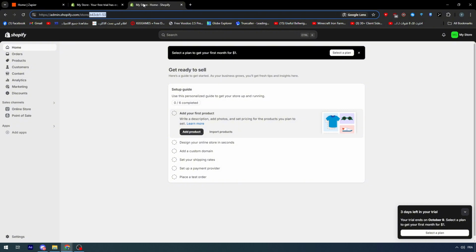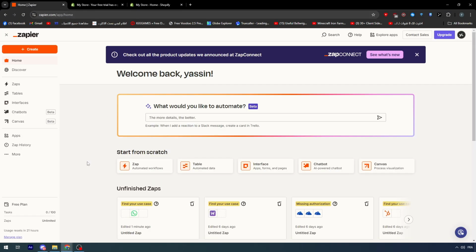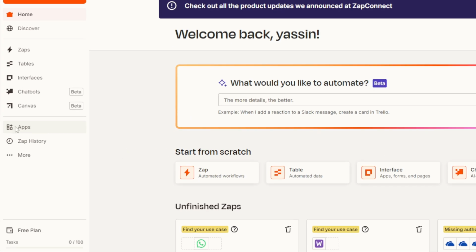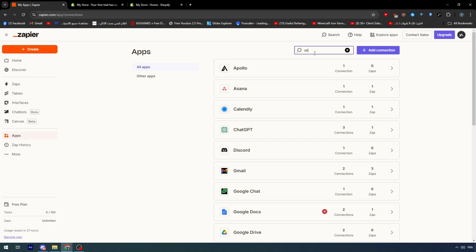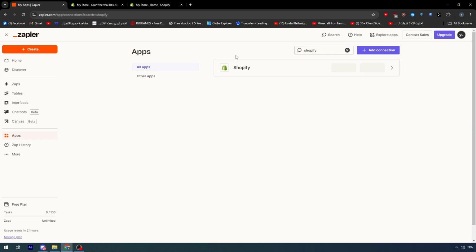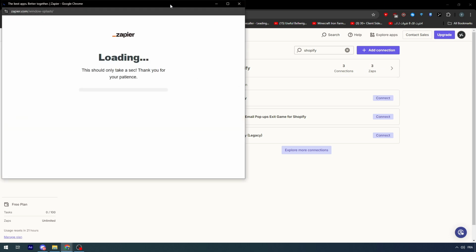So here we have this store, and the first thing that we need to do is to copy this URL name, as you can see right here. Then go to your Zapier account, click into the apps, and right after that search for Shopify. Normally, if you do not have it, it will show like this with 0 connections and 0 zaps. So I'm just going to try to connect it again freshly.